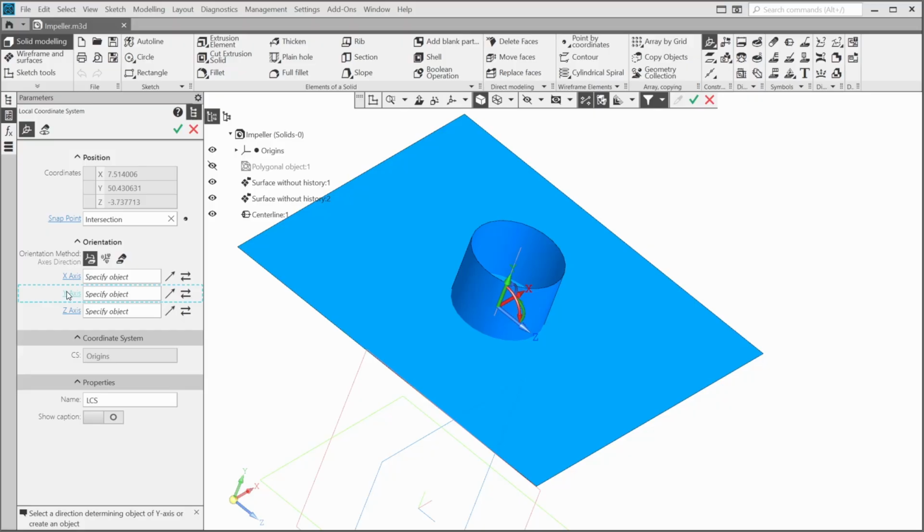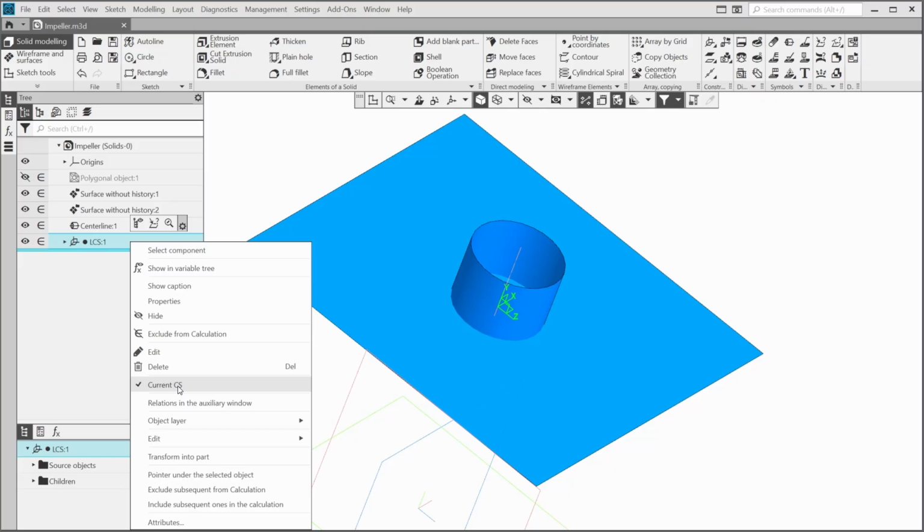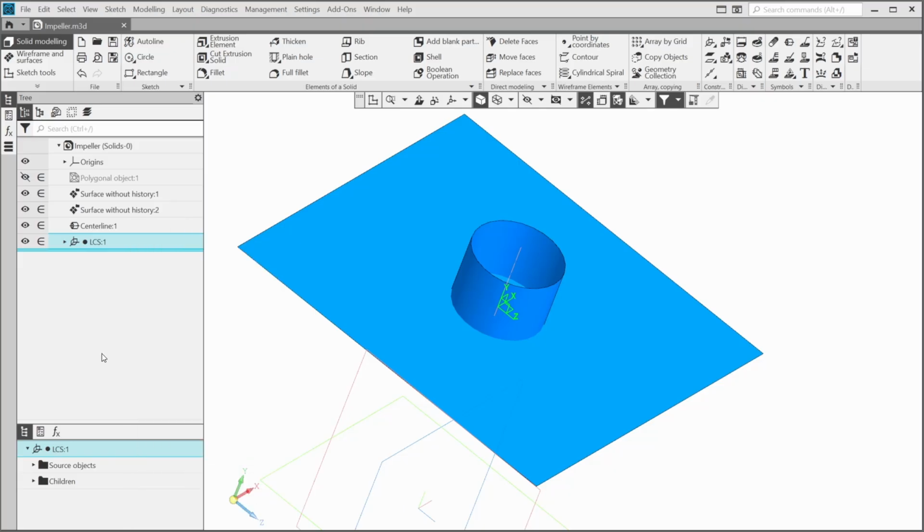Then let's define the orientation for the local coordinate system. Activate the y-axis field and select the cylinder as the guiding object. This will align the y-axis parallel to the cylinder axis. You can select this axis as well. Confirm the creation of the local coordinate system. Stop. The coordinate system has appeared in the tree and is set as current. All subsequent elements will be created relative to this coordinate system. Don't forget to save your work.